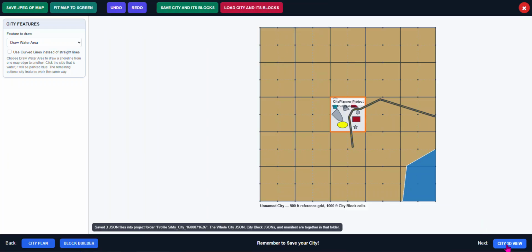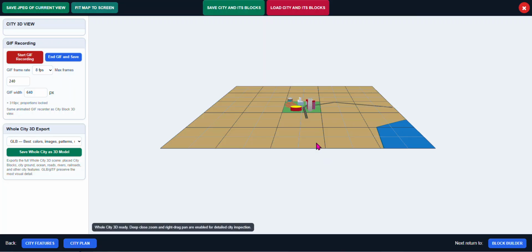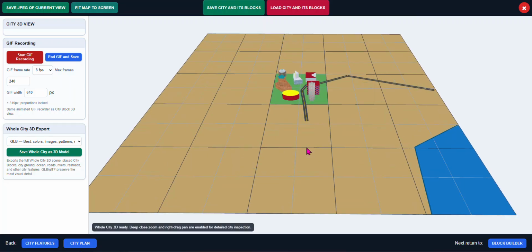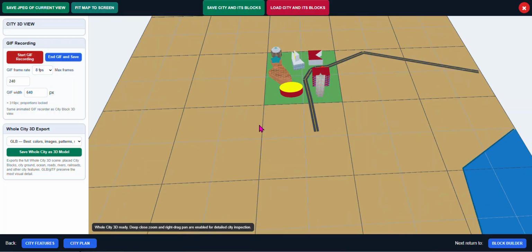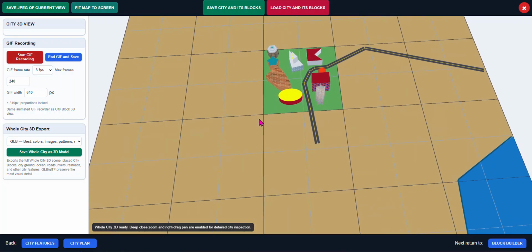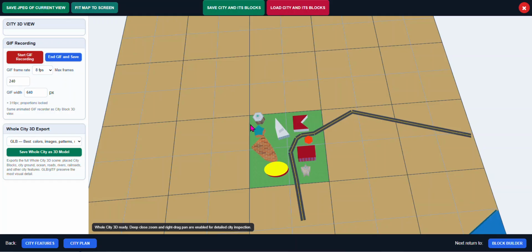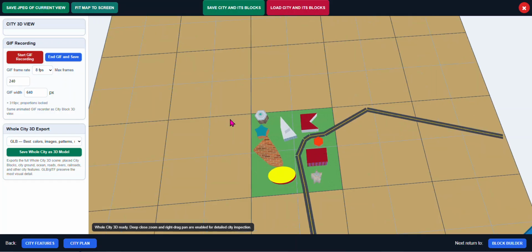And then again, I go here, and now it's back into 3D mode. And again, I can save it in these different formats. I can do a GIF recording. In this mode, all you're really doing is looking at it. You're not painting any faces or anything. And the thing is, in all these, you can always make a JPEG of the current view. If you like the way it's looking, it'll save that in a folder.